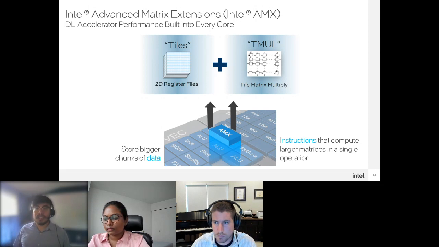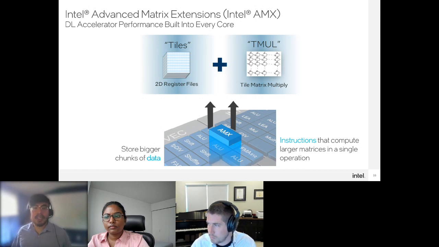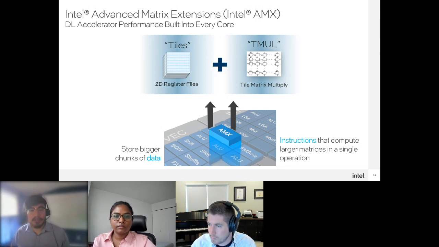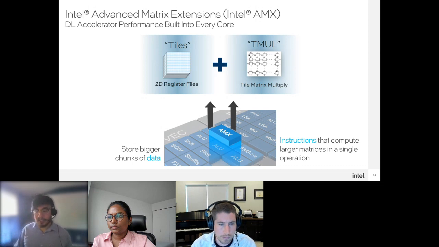I'm not going to go too into the weeds in the interest of time, but basically it consists of two main pieces. The first piece is tiles, which are just 2D register files. The second piece is TMUL, which stands for the tile matrix multiplication instructions, which is matrix multiplication on these tiles. So it's pretty much load the matrices in 2D registers and then multiply those matrices. It's kind of exactly how you'd expect. What this boils down to is being able to store bigger chunks of data in each core and compute on larger matrices in a single operation.